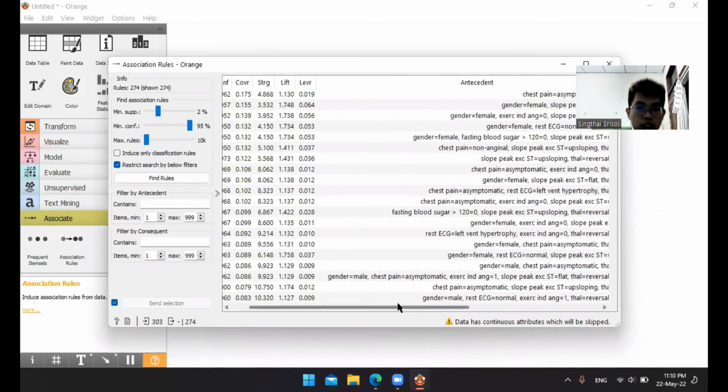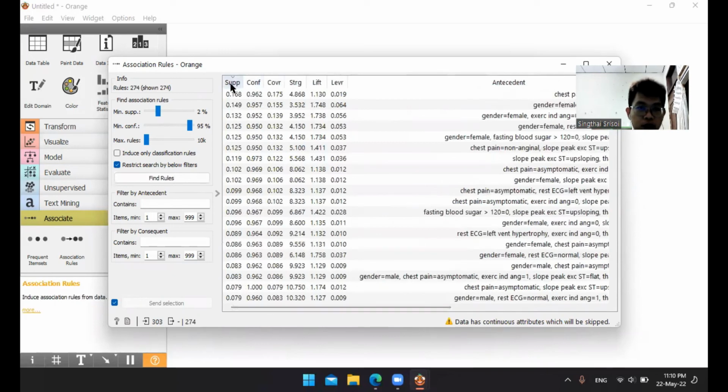The first one is the minimum support, which is 2%. The second one is the minimum confidence level, which is 95%. The next one is the maximum number of rules. You can control all these. And then you can also control the antecedent and the consequent.